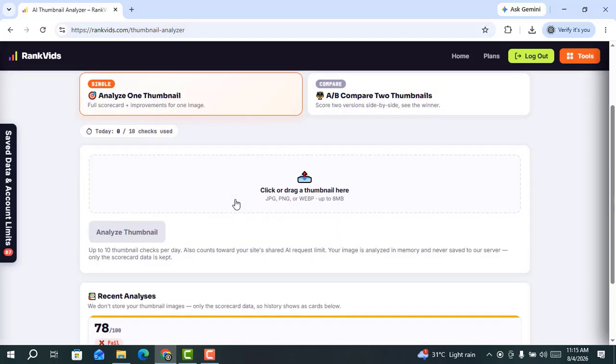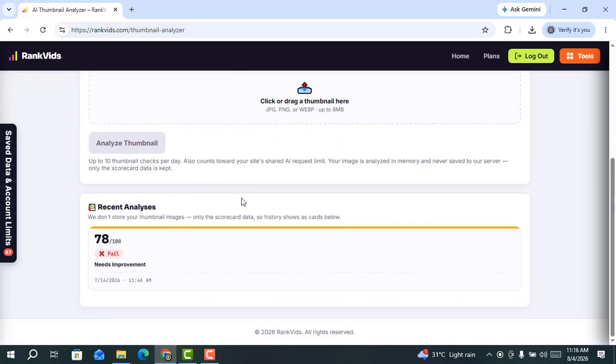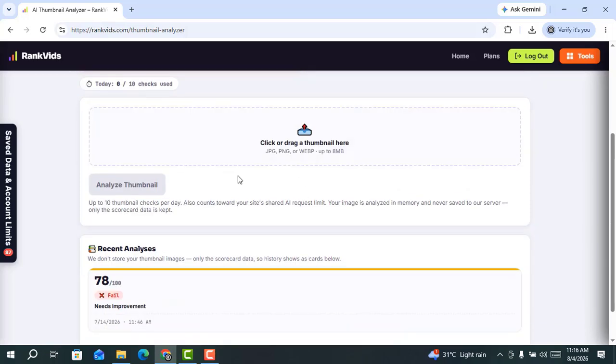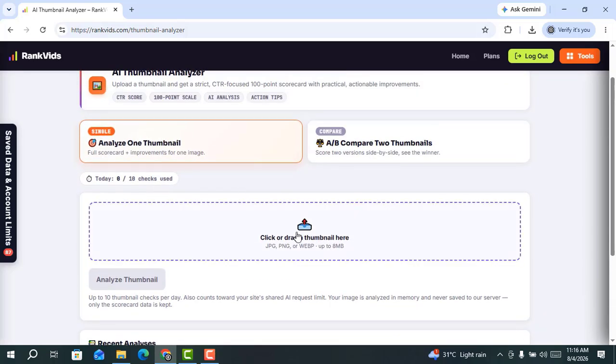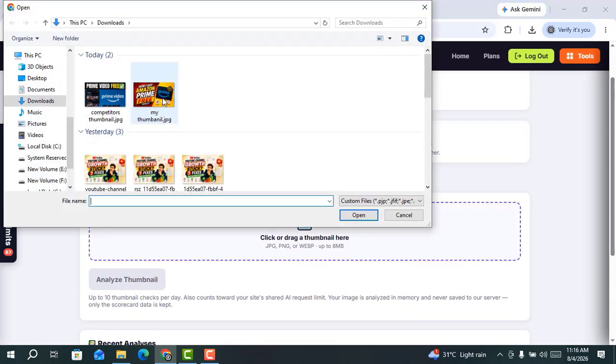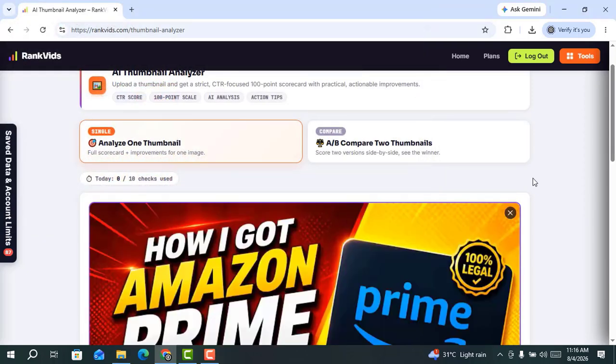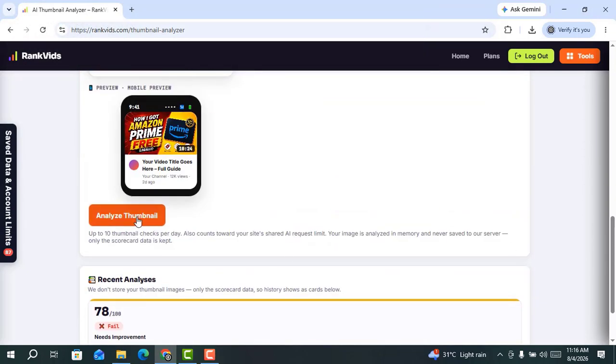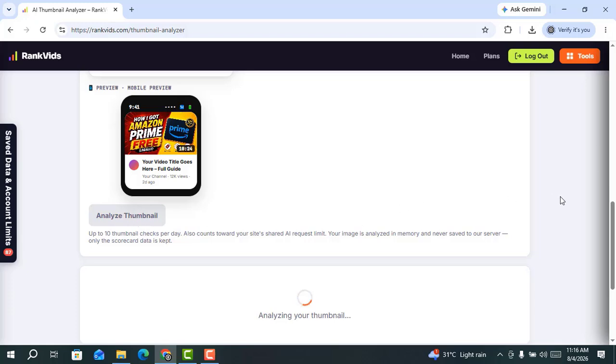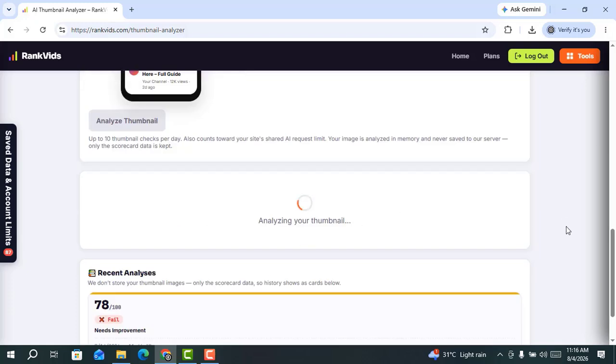Here, you can analyze any YouTube thumbnail. Suppose you've already created a thumbnail and want to check how well it can perform. Simply upload your thumbnail here, then click Analyze Thumbnail. The AI will analyze your thumbnail and predict its performance.